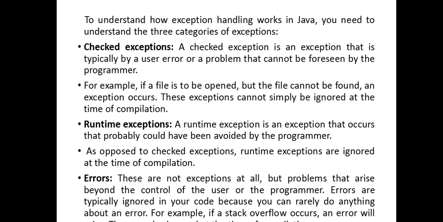Okay, and the third one is errors. The third category of exception is errors. These are not exceptions at all, but problems that arise beyond the control of the user or the programmer.